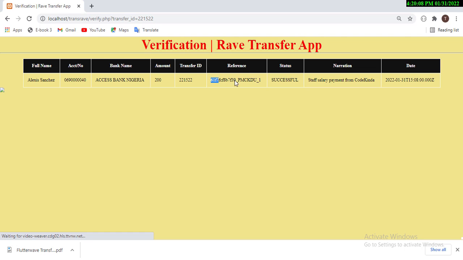And I'm going to prove something to you, why I say that I'm still on test mode, using this particular reference. You see, there is a number, some characters that are attached right here. I'm going to explain this to you as we code along. So this is the test mode. I'm still on test mode. That's why I was able to get Alexis Sanchez.